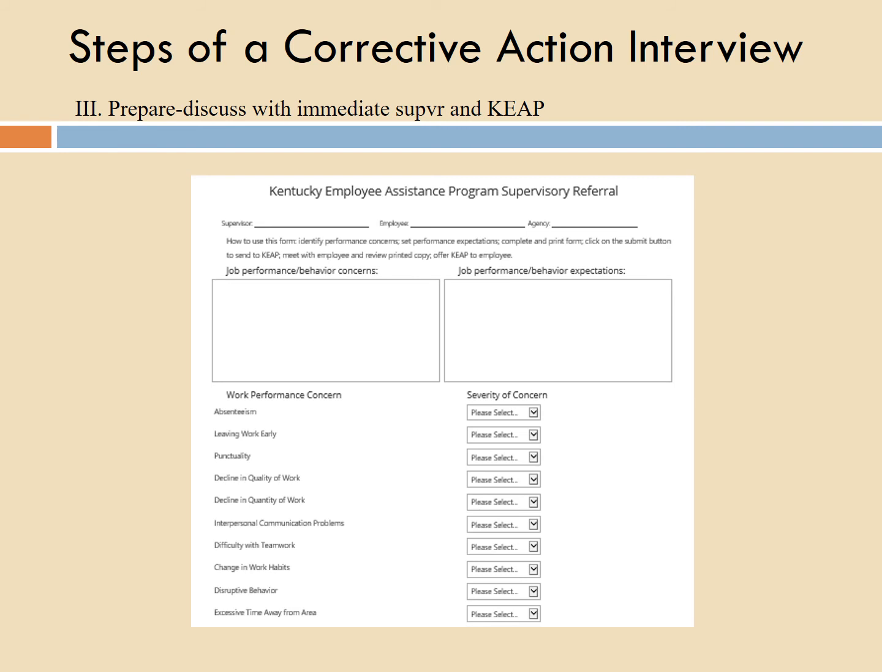This form helps you to have a script for the corrective action interview. It helps the employee to know exactly what the problems are and what you expect from them. It helps the staff at KEAP conduct a more effective assessment. Without it, we only know the employee's side of what's going on.